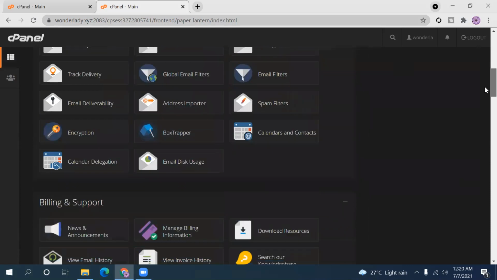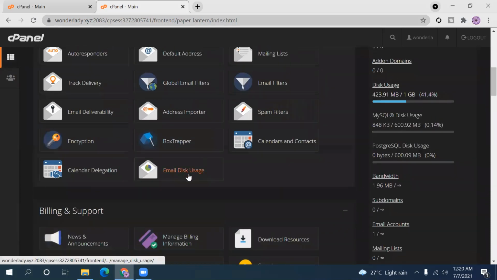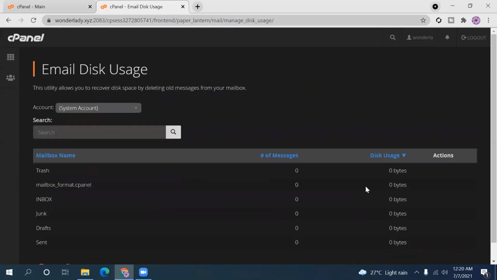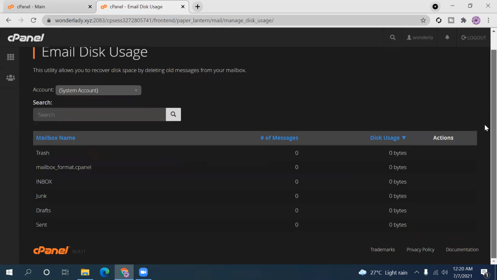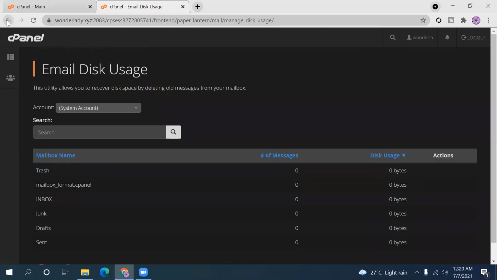And then email disk usage. We just observe this dashboard, and there are trash, mailbox format, inbox, junk, drafts, sent, which are used folders. These are 0 bytes each. They have no data actually, so they do not take any space.